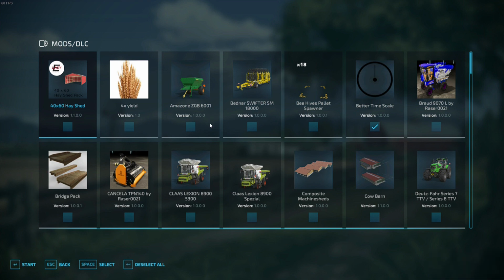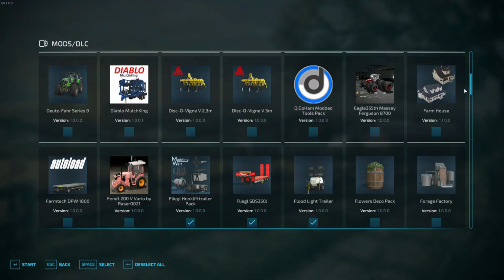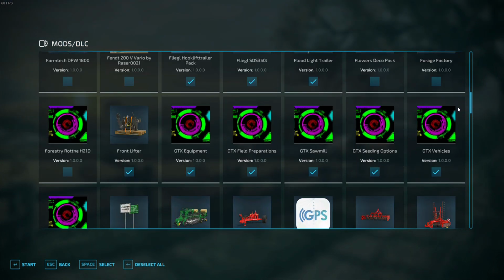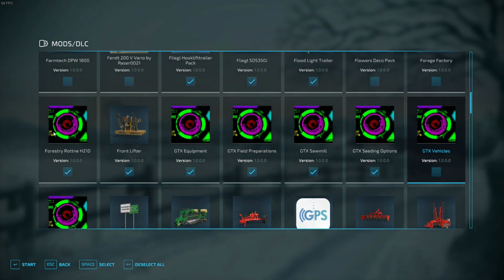Now, once you are at the mod selection, mod and DLC selection, you want to scroll down, find the mod Forestry Rottne H21D. That's the one I'm gonna add. I'm just gonna remove the vehicles one because I think I already have it in there. So we'll make sure we only have this one.